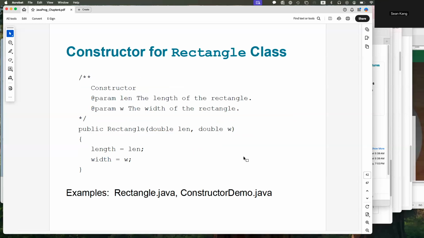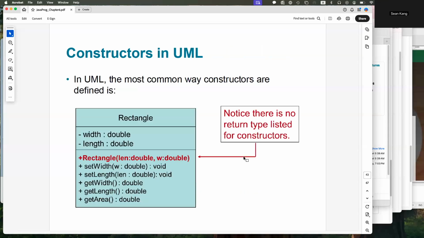When we create a constructor for the rectangle class, it might look something like this. The actual constructor might take input parameters of the length and the width as len and w, and then set those to the internal instance attributes of length and width within the object. And then this is the way that you would put the constructor in the UML diagram. Note here that there is no return type for the constructor.